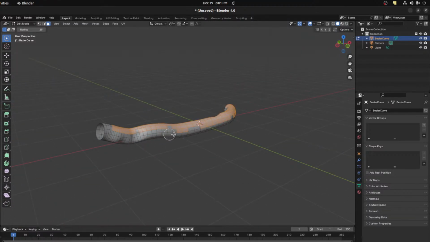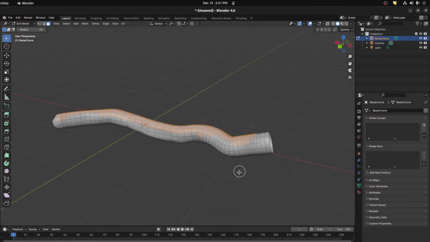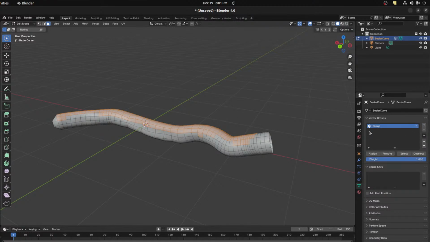Then I'm gonna make a group with that. So, vertex group. Call it walls. Fine.